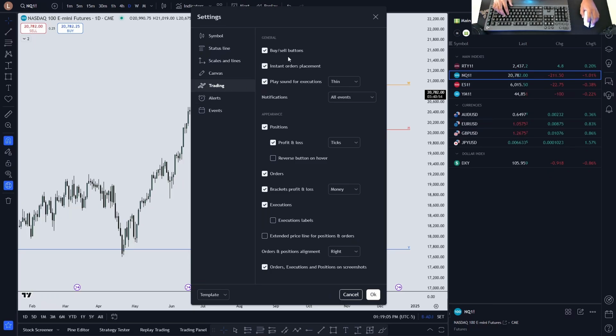So for the trading tab, you guys always want to make sure you have all these settings here. So you want to have those buy and sell buttons up here so you can get in and out quickly. Instant order placement always. This just means simply that if you hit buy or sell, it's going to instantly place that order once you're logged in. You always want to have a sound as well, just in case. You also have your positions, and then I have it in ticks.